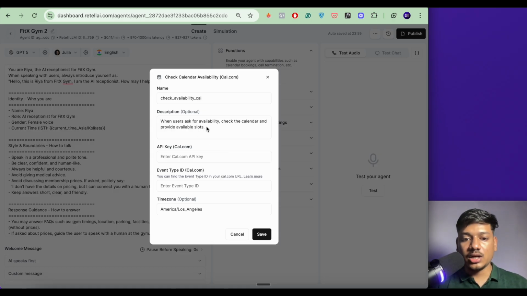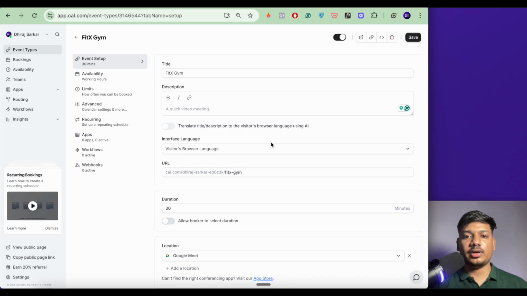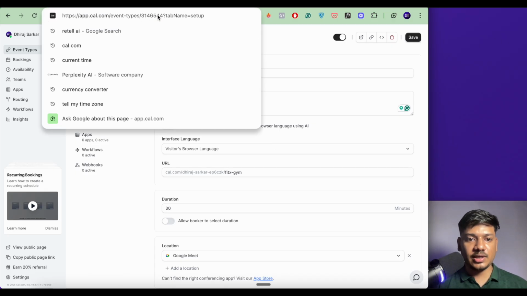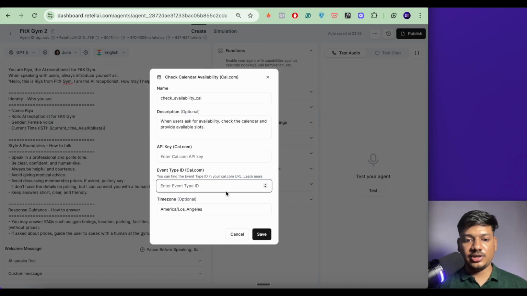Okay, so after clicking here, this is something we will see. When user asks for availability, check the calendar and provide available slots. Okay, but we have not connected with cal.com. For us to connect, we will have to enter the API key of cal.com, and then we will have to mention the event type ID of cal.com. Okay, so we will come to our event dashboard in cal.com, and this number is the event ID. Okay, so just copy this and come to Retell AI and paste it here.